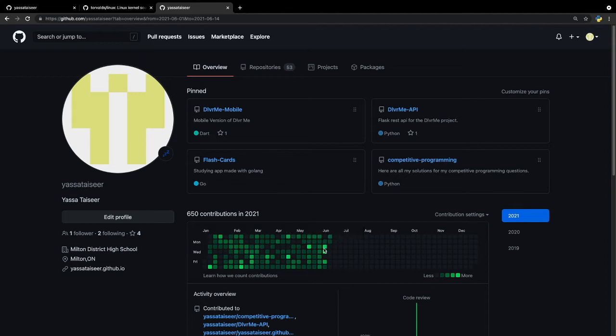For example, sometimes I do 35 contributions, 18, 41 even, and other times I'll just do 3 or 1. The idea is that it's still consistent, so as you can see, I constantly have consistency. I skip at most 1 or 2 days.